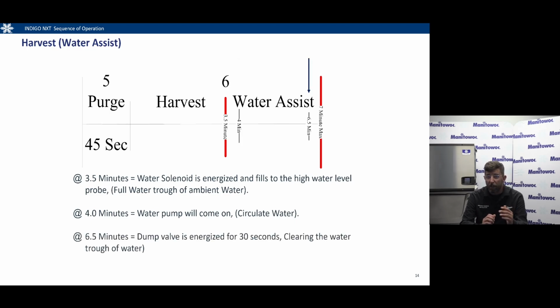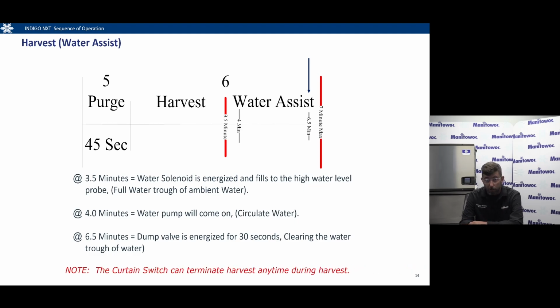And then at the 6.5 minute mark, because we like to start with a fresh batch of water each cycle, we're going to energize the dump valve and the pump will stay on. We're going to pull that old water out, hoping that we can clear this ice and drop by the 6 minute and 59 second mark. If at 7 minutes you still have not dropped, we're going to do something else, and we'll talk about that here in a second.